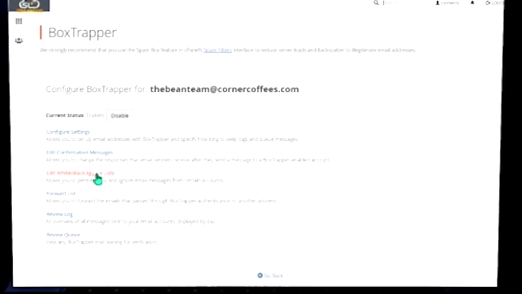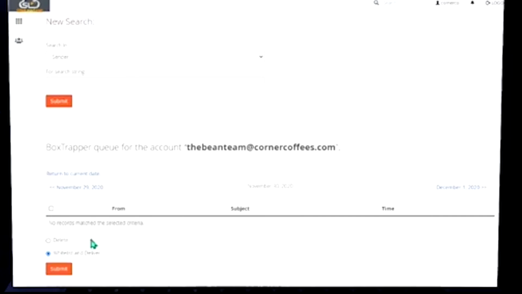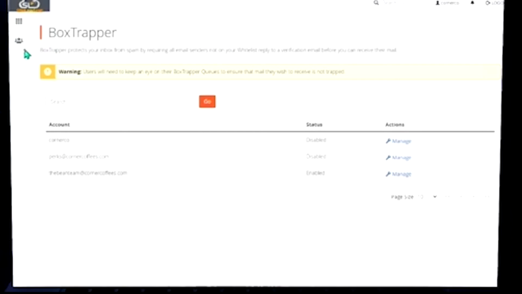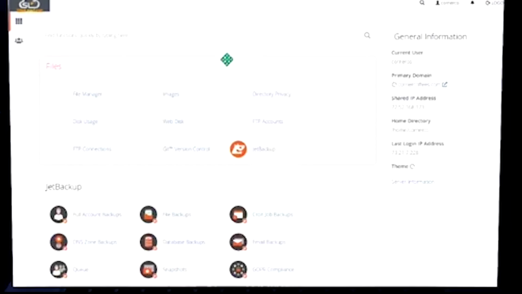If you have some emails that end up being problems, that shouldn't be spam, you can always go in here and edit those, add them to a whitelist. And when you want to see what has been trapped in your BoxTrapper, you just go down here to review queue, and that'll pull up your emails. There's nothing here because it's new. So we're going to go back. We've got our basics set up.